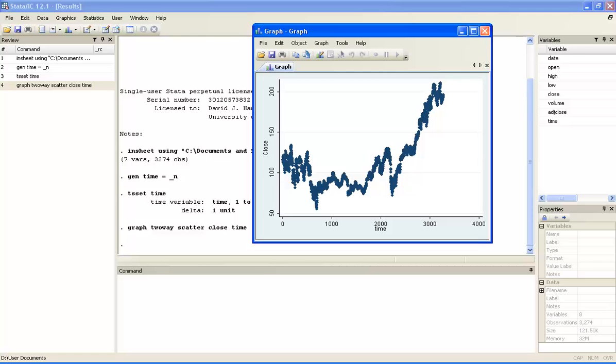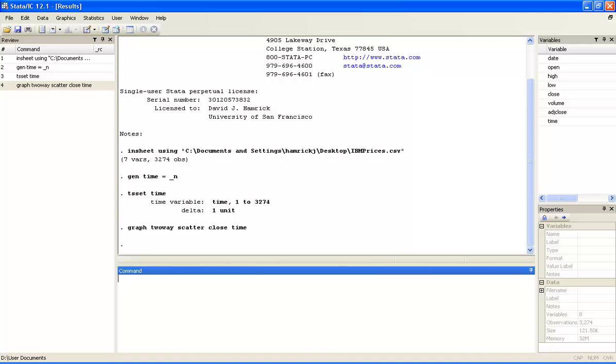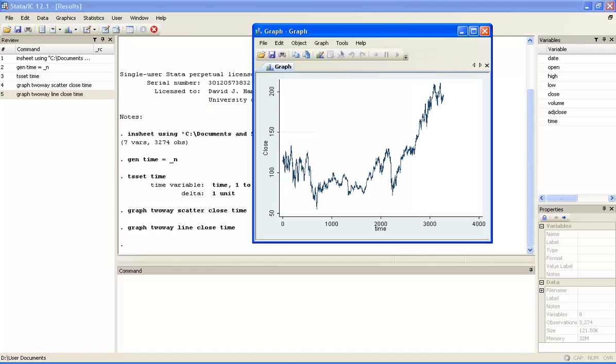There are a couple of minor modifications to this particular graph that are easy to implement in Stata. So for example, if you do graph twoway line and you use the closing price with time on the x-axis, instead the graph that you get is the points in time are connected with piecewise line segments, and so you don't get the dots all over the place.